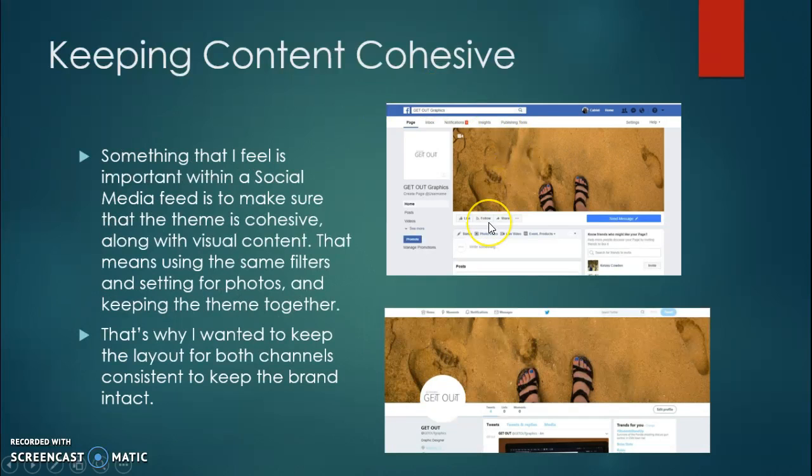Whoops, let's go back. So I made sure that I had the same profile picture and the same cover photo with the social media setup, as you see on my Facebook page and my Twitter page. These were both when I first made them, and I really like that picture. I took that. I feel like that picture describes what I wanted out of the social media channels, so that was good.